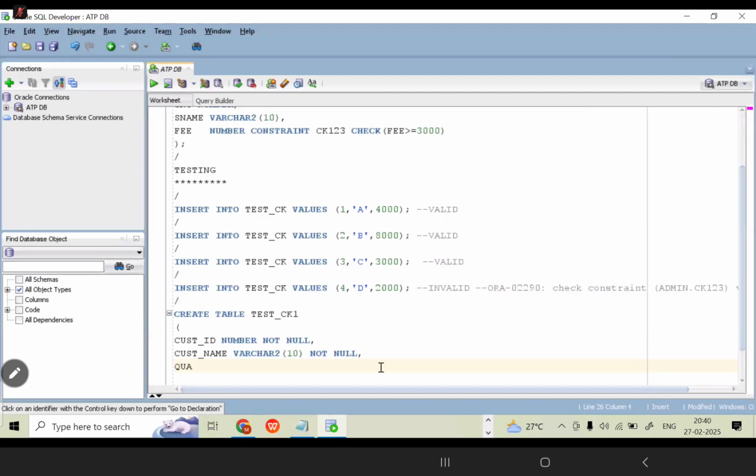Next, quantity. Always number. Here I am going to write the check constraint. Quantity less than or equal to 100. What condition have I given here? Quantity is a number data type. The condition you have given is less than or equal to 100. You need to insert quantities of 100 or below only.